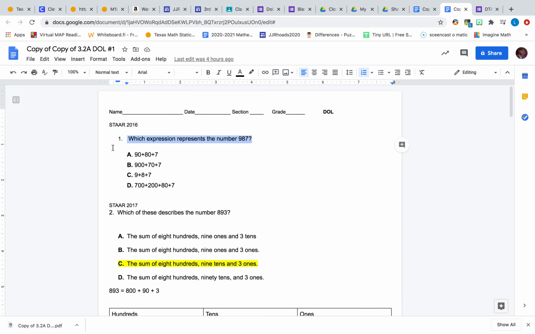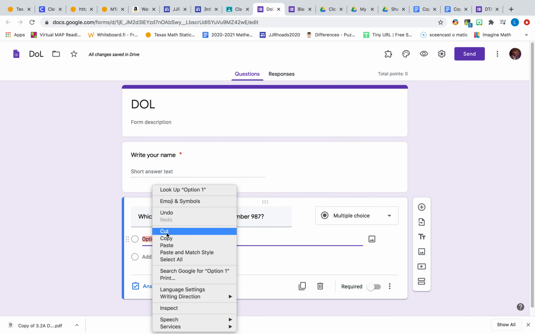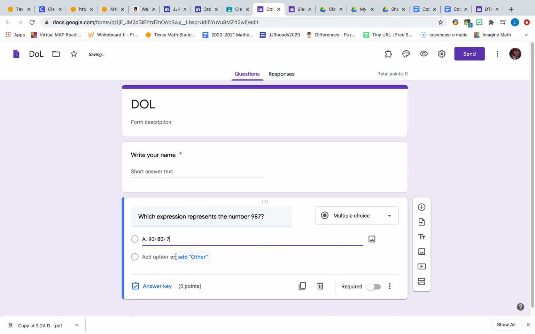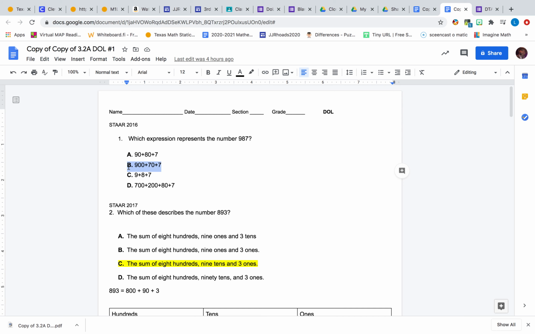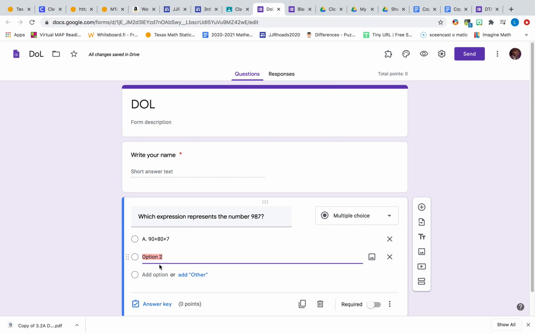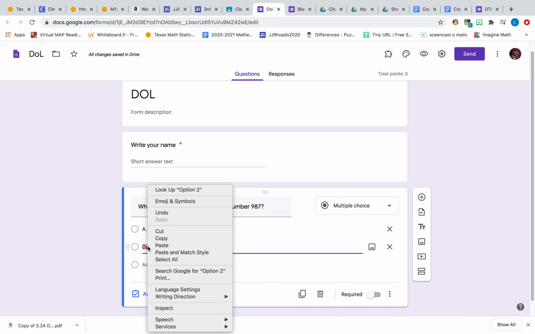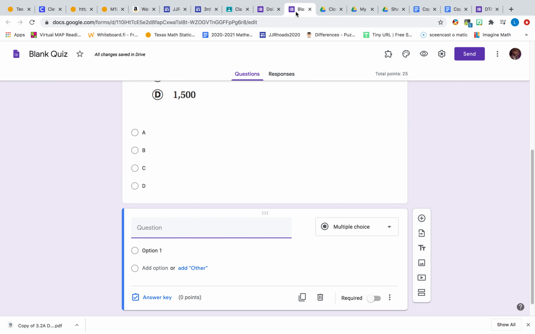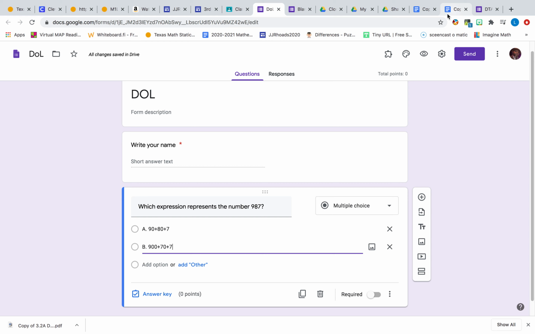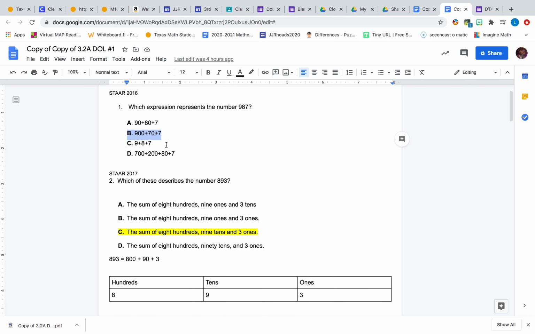So I'm going to go back to that same one, and I'm going to choose all of my multiple choice questions, or my choices. I'm going to come here, back to my DOL, paste the first option here. There we go. And then we're going to paste the next option on B. We're going to go quickly on this one, very fast. And then, oh, I'm sorry. And then we're going to get the last two.